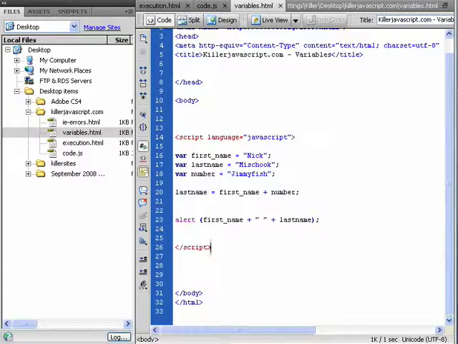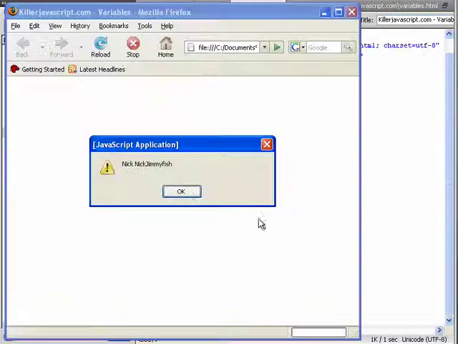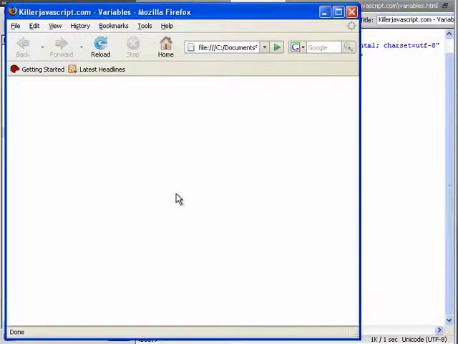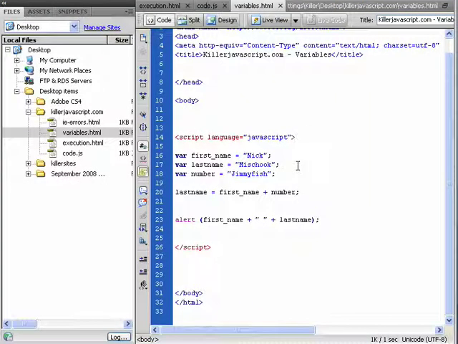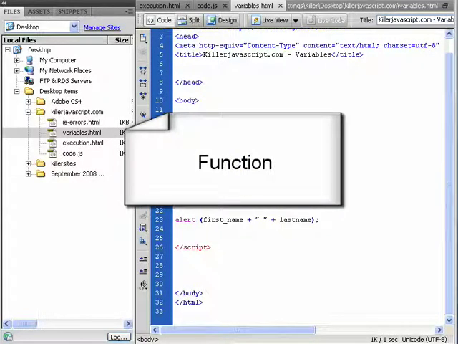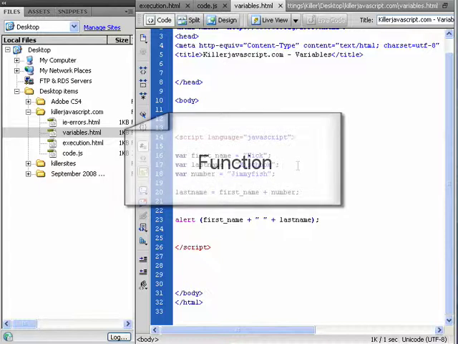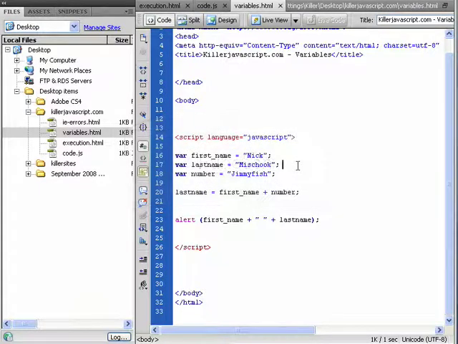You may have noticed in all our examples, as the page loaded, the JavaScript automatically was fired off. In the case of this page here, our alert box automatically pops open as the page loads. So in the next videos, we're going to look at something called a function that's going to teach you how to control when and how your JavaScript is actually fired off.